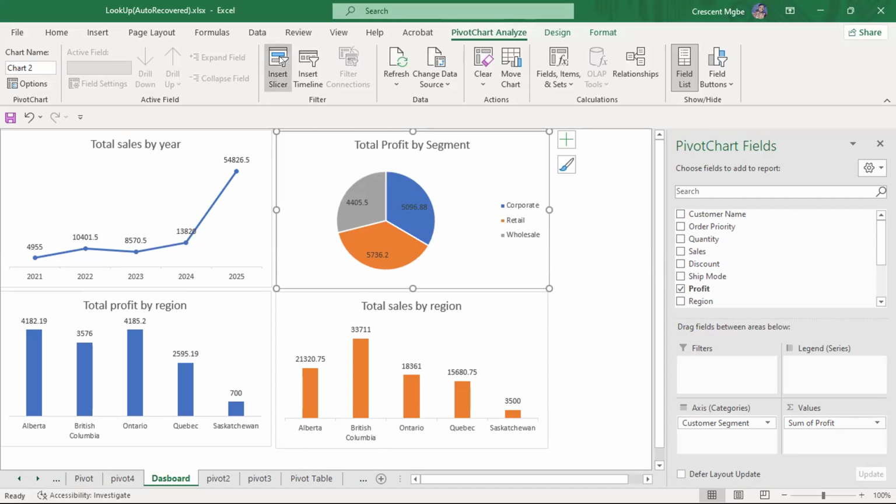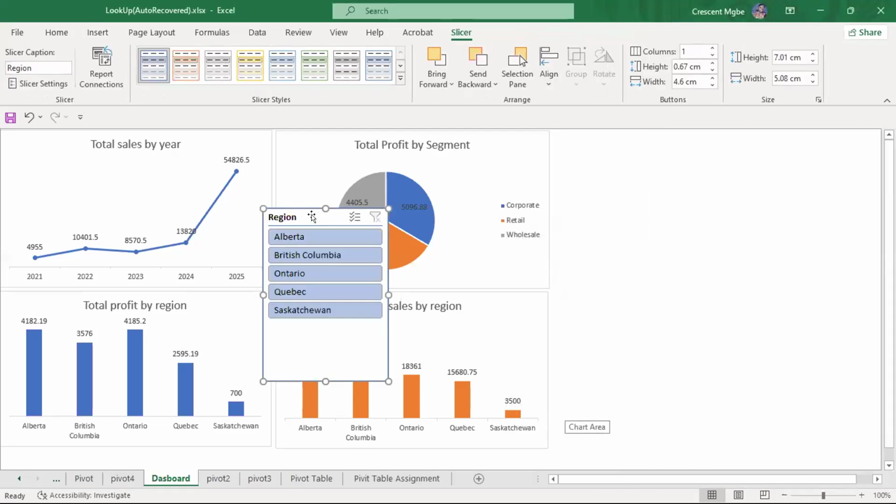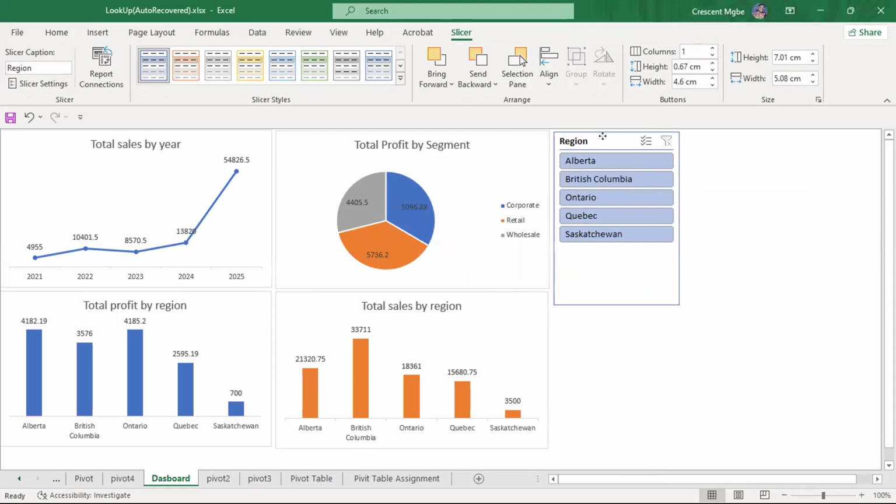So let's insert a slicer. I'll come here. Once you click on slicer, you choose what you want to filter by. You can only filter by one thing per slicer. If you want to filter by multiple things, you have to add multiple slicers. So let's say we want to filter by, what should we filter by? Someone should tell us. Let's filter by region, right? So this is region. Then you say, okay. So this is your slicer. You can keep your slicer here. Then just make your dashboard align and looking good.